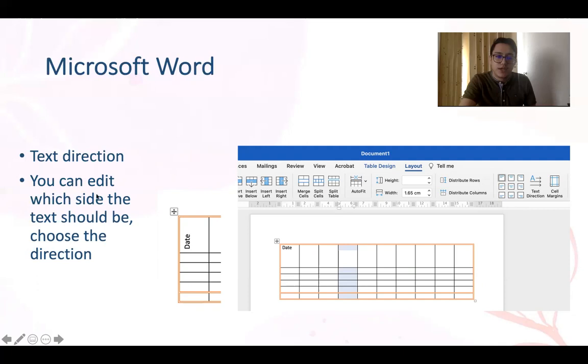Text direction: you can edit which side the text should be. Choose the direction you want. Is it horizontal? Is it vertical? How do you want it? Like this or like this? So what you do is go to layout and choose text direction. By clicking on text direction, you can change it, vertical or horizontal. But you have to select your text before you click on it.